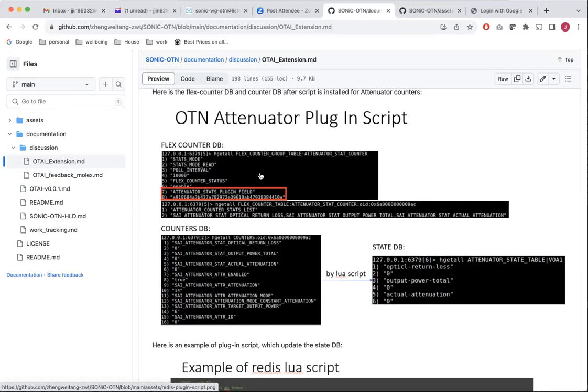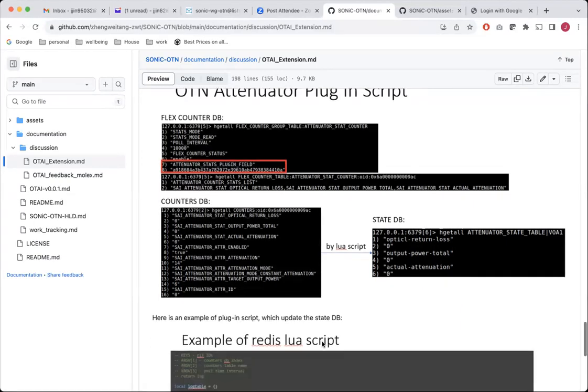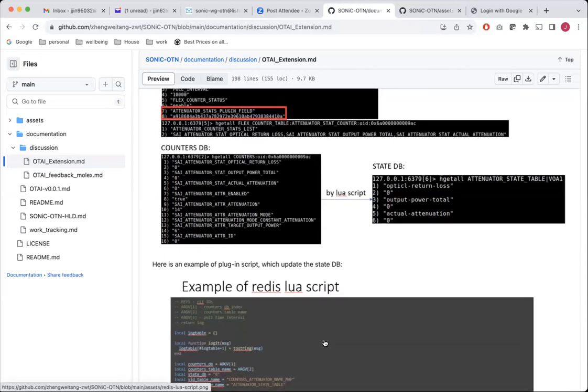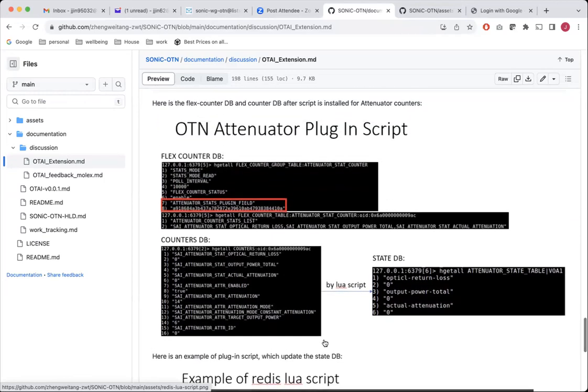Yes, Chongjin, you are right. The whole thing is that with the script, you can do whatever you want, so you don't have to change syncd. Without changing syncd, you can fully reuse the syncd infrastructure. That is the logic. Okay, good.